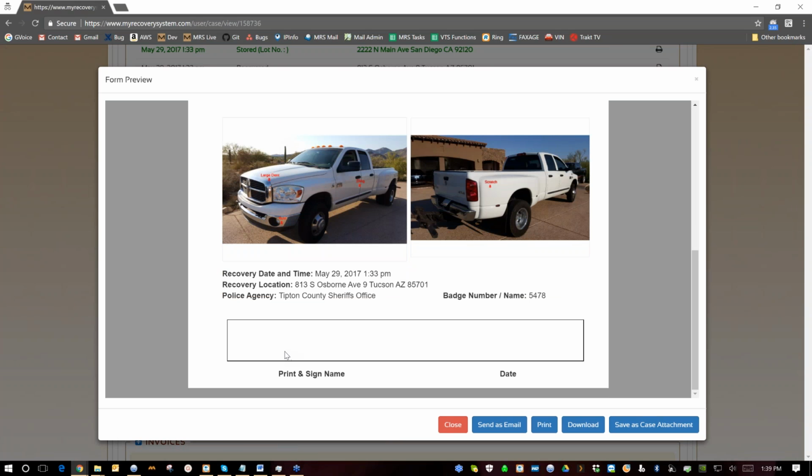Another nice thing about our system is if you're using some kind of device that has a touch screen, you can even sign the document. So any document on our system that has a signature block like this, you don't actually have to print it out. You can sign it right within the system through an iPad or an Android or a touchscreen device. So that's kind of cool. Then you can save it as a case attachment or close it or print it or whatever you want to do.